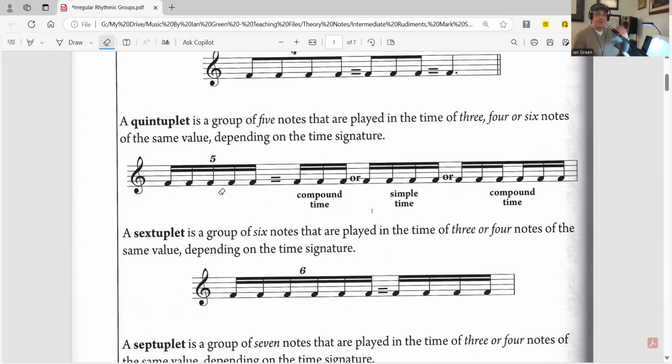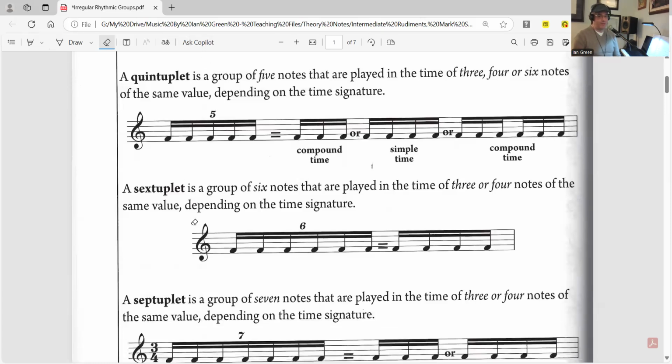It's just an extra note that we're adding in, but then counting it as if we're thinking of it as a regular grouping. That's why these are called irregular groupings, because they're not counted in time per se. The time is actually stretched a little bit. The time signatures are stretched as well.